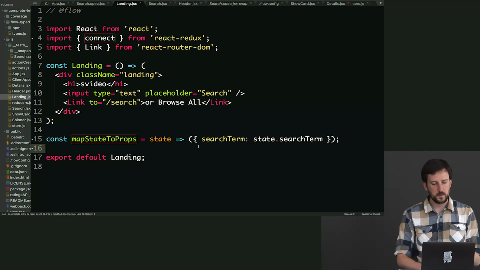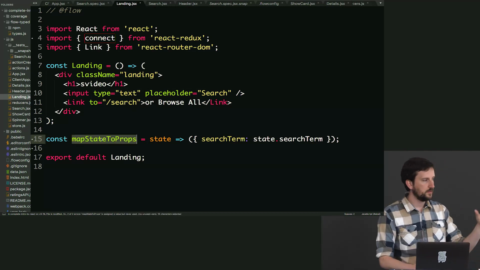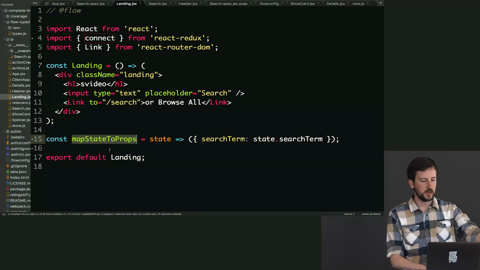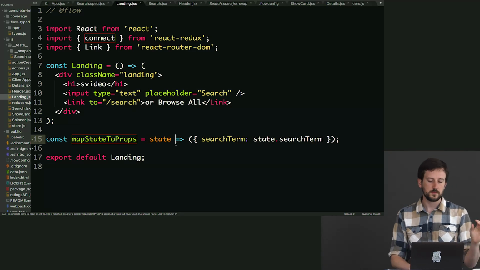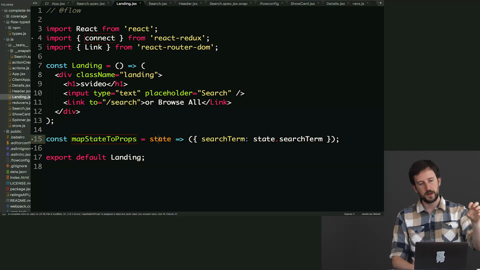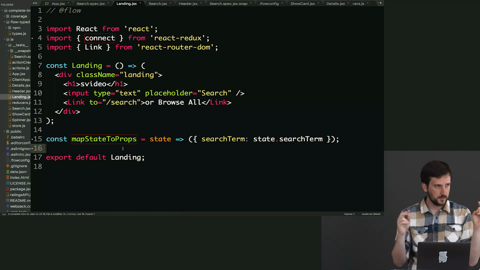So what this function does is it takes the whole state of Redux, right? That's what this state is. And it pulls out just the thing that this component cares about. You don't want to be passing around the state of Redux willy-nilly, right? That's a bad idea, promise. This is going to pull out just the things that you need, and it's going to inject them as a prop into your component. The way that it does that connecting is with, as you may have guessed, the connect function.